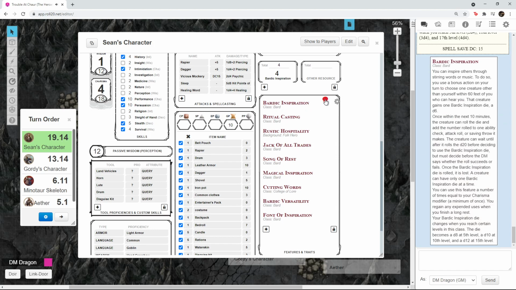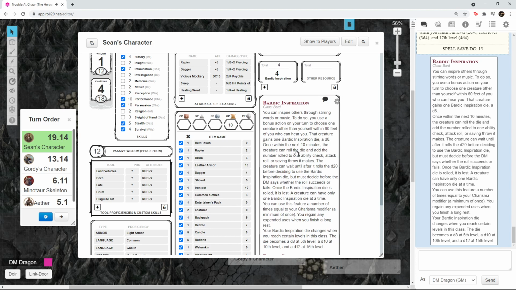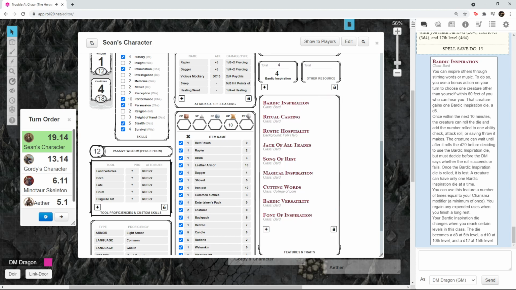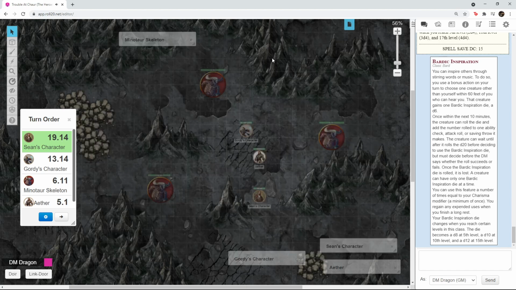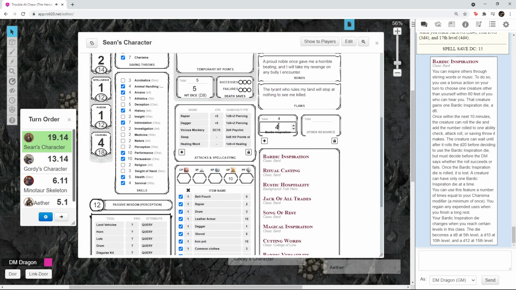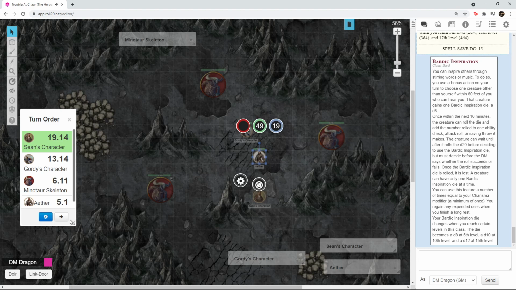You click this thing, it'll put the description into the chat. You can also click on this to list it here. Click again to close. But basically, for the Inspire, one of your allies gets a plus 1d6 to a roll of their choice. So let's say he inspires Aether using his Bardic Inspiration, which would use one of the Bardic Inspirations. He has a total of 4, so he's down to 3. And Aether is inspired.